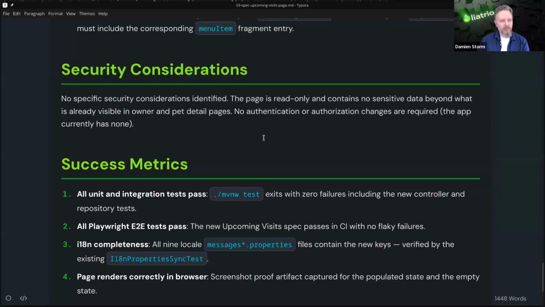So no security considerations for this. It's read only. It's a basic app. One thing I do want to point out, right? A lot of the tools that we talked about earlier, SpecKit and Kiro, they feel very much like a lot of times they're designed for greenfield work, right? Like you've got this great idea, you want to build this whole thing out.